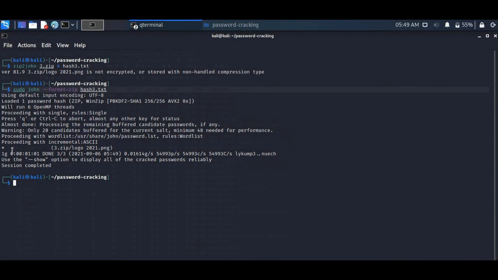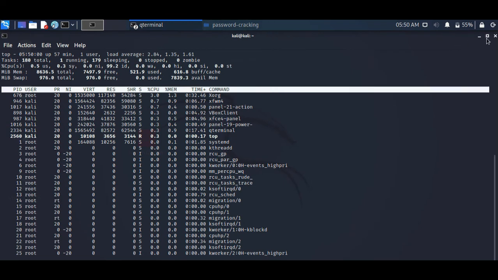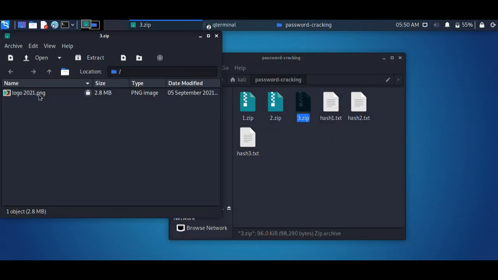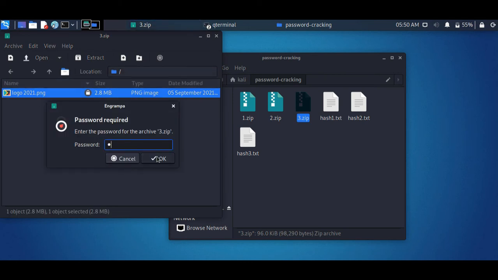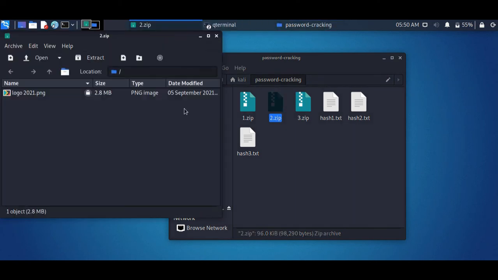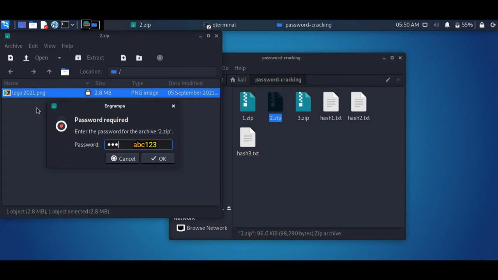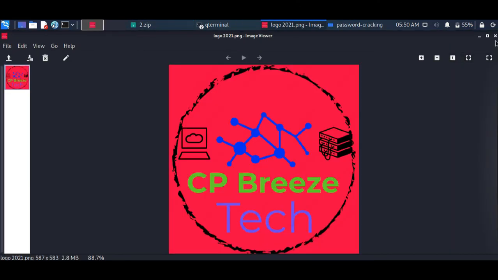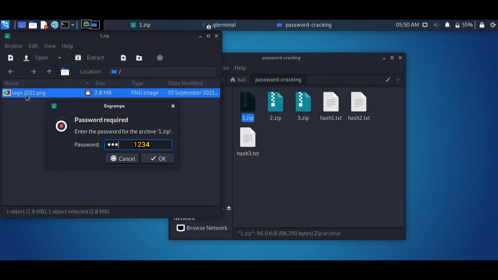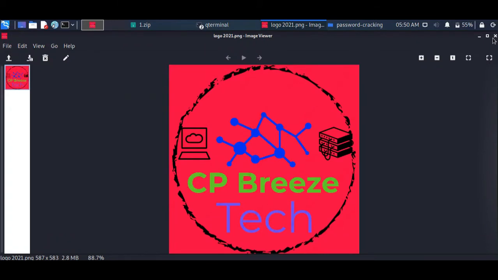Okay, it took about a minute and it found the password. Let's try to open the file just to show that that's really the password. Go to our working folder. The last one we used is asterisk. Okay, let's open it. And let's write number 2, abc123. Okay, and the first one was 1234. Voila.